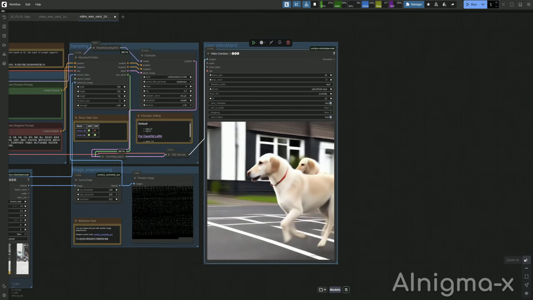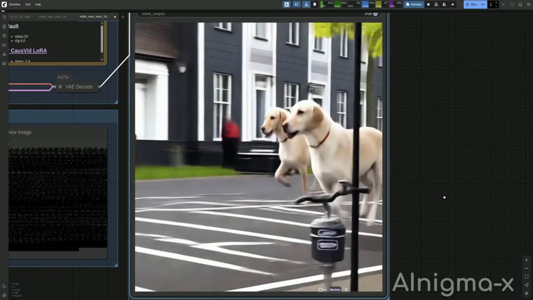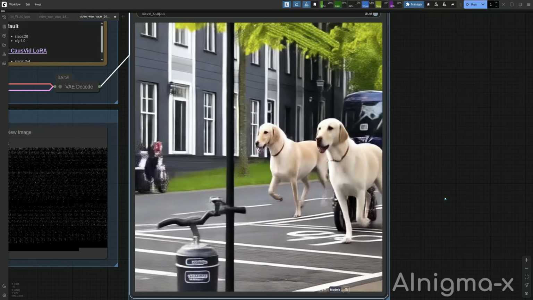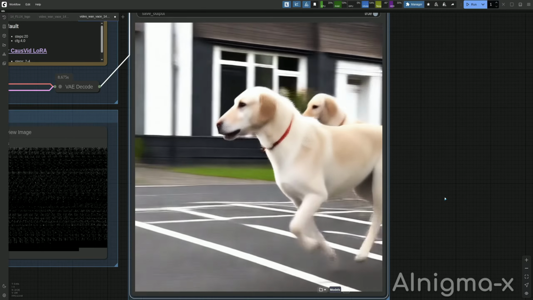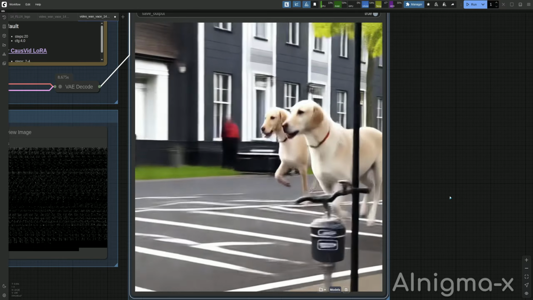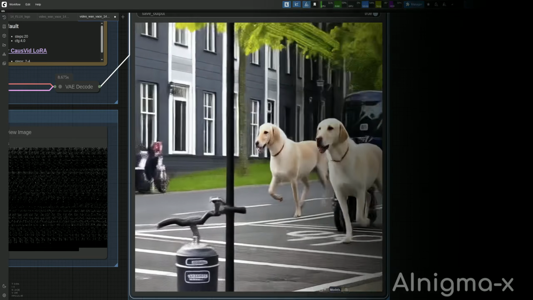Alright, here's the result, and it's actually pretty good. Both horses were replaced by 2 Labradors. Sure, they're a bit bigger than your average Labrador, but I think you can fix that by tweaking the prompt. The streets of London are well represented, and even the motorcycle is still visible in the newly generated video.